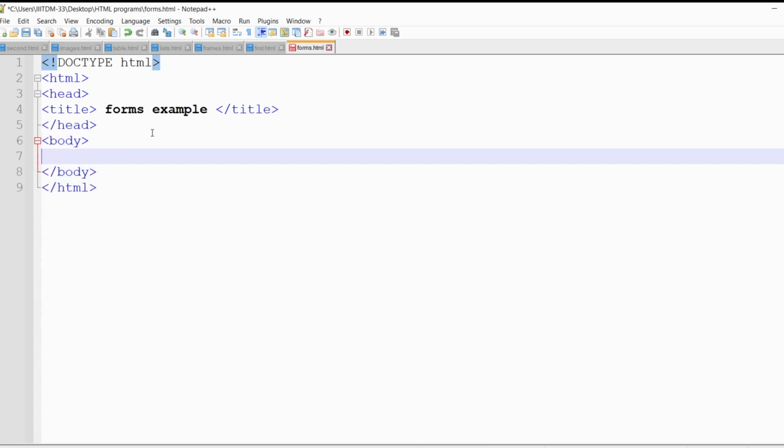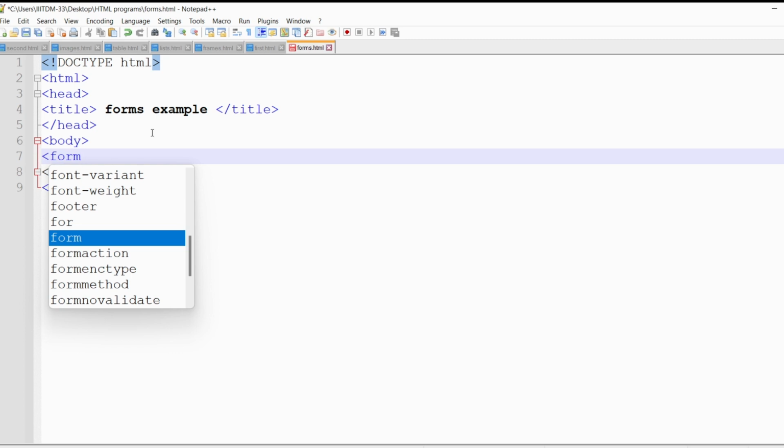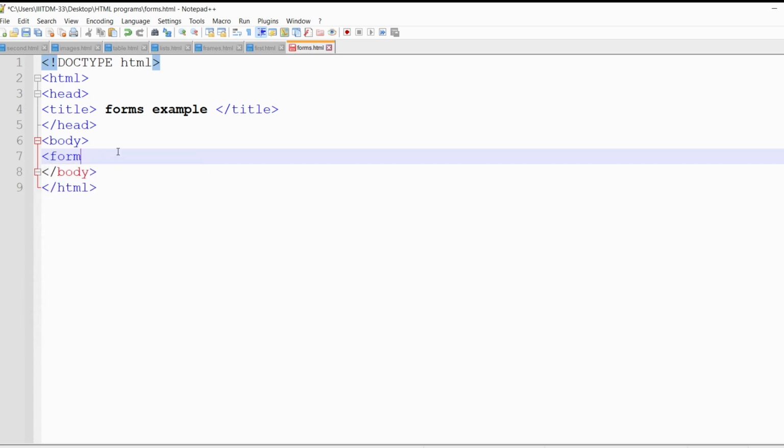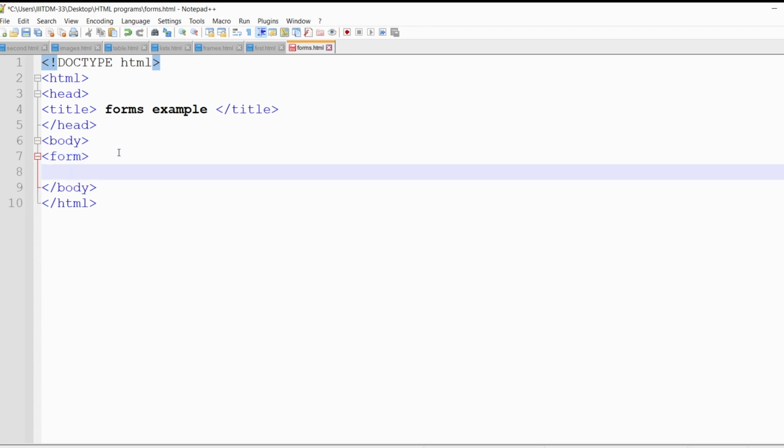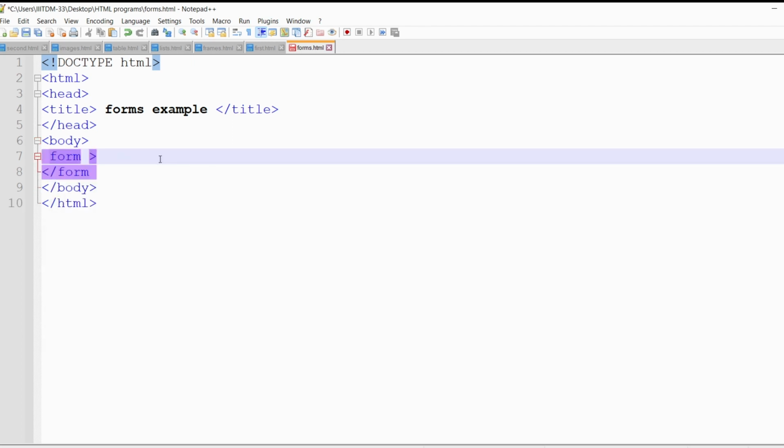Now our form tag should be there in the body tag because the form also should be displayed on the web page, right? So if anything should be displayed on the web page, that information should be there in the body tag. Now you should have the form open tag and the form closing tag. The form tag consists of three attributes: action, method, and target.